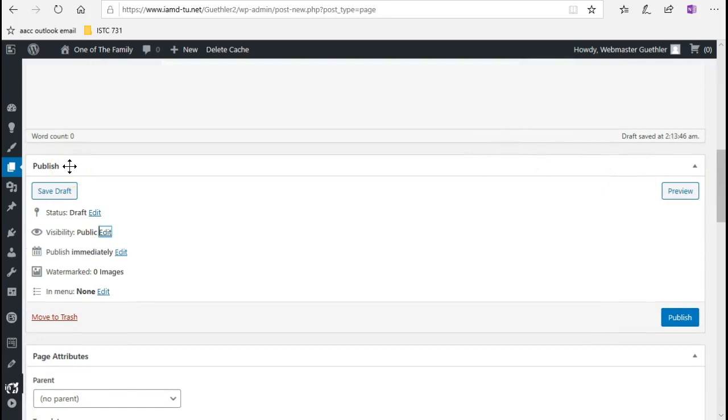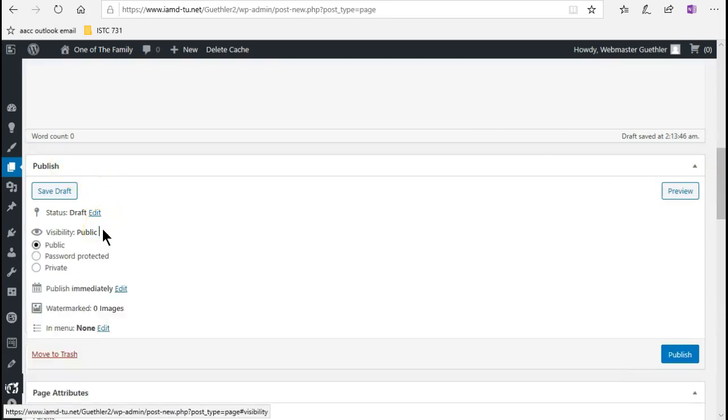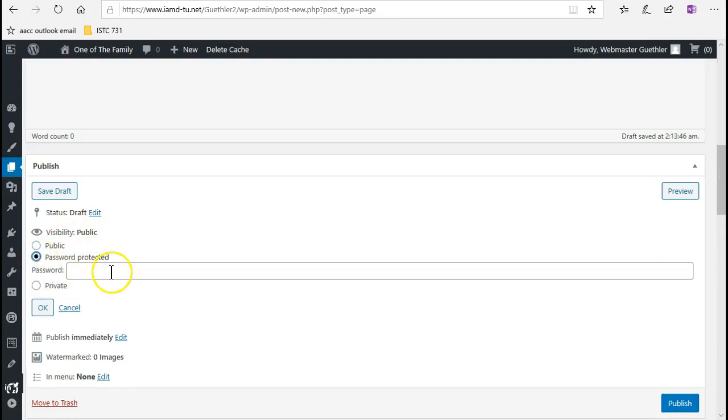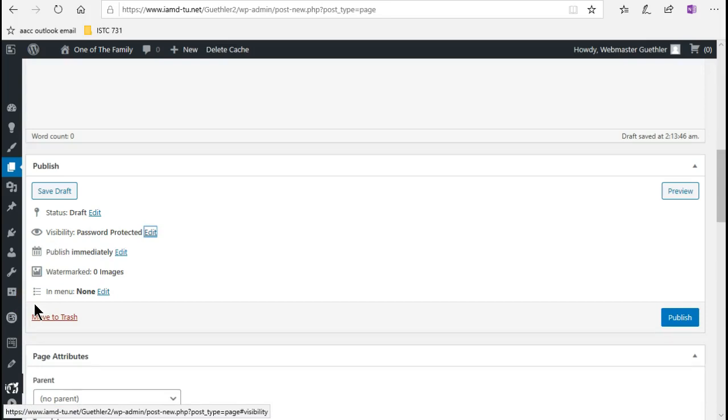Once you find the Publish menu, you will click the Edit next to the eye icon. Select the Password Protected radio button and enter a password that will be easy for you to remember. Make sure, since you're giving the password to members or other users, that you select a password that's not personal to you. You will next select the Publish button.